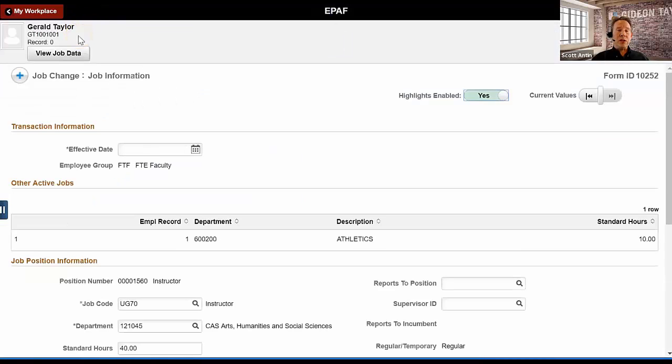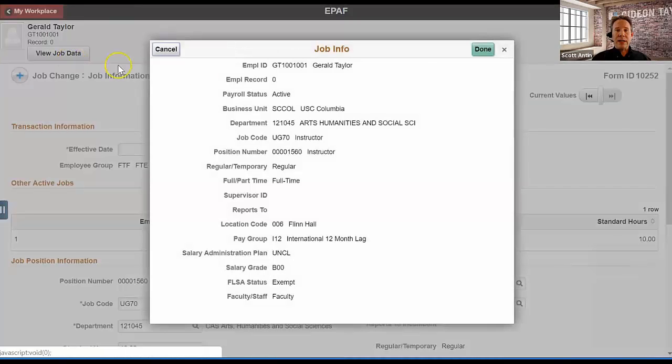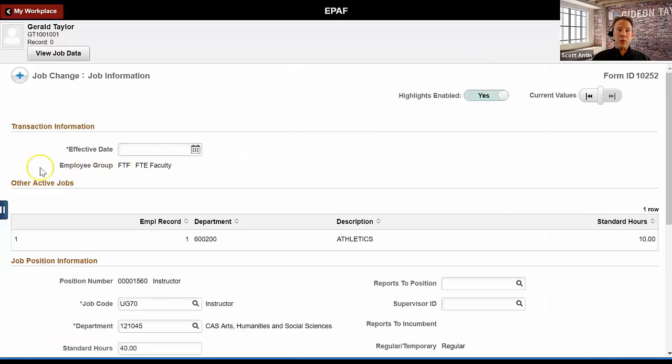We can go ahead and review job data if we want. This is a form actually that is used by University of South Carolina. They implemented a number of HR-related eForms that went live a year ago, and they have done a significant amount of self-service automation, both for employees and managers, using eForms.